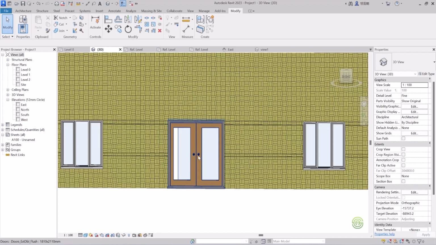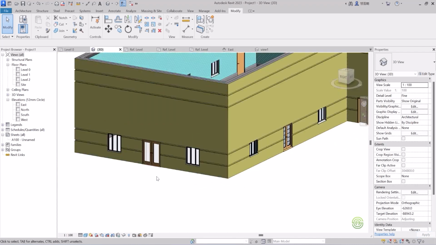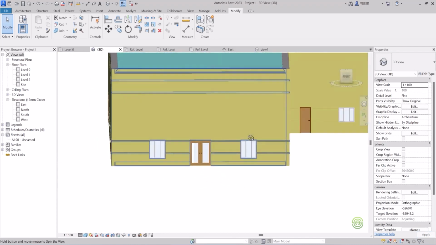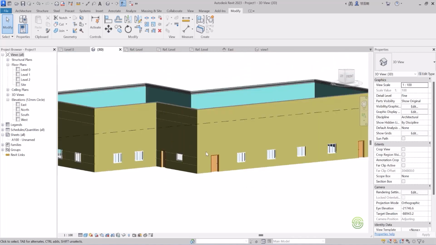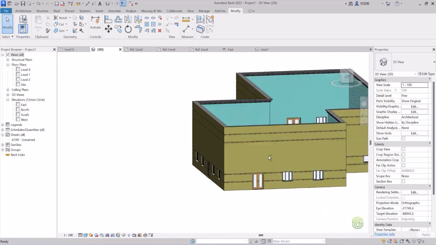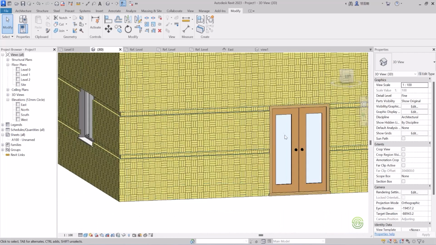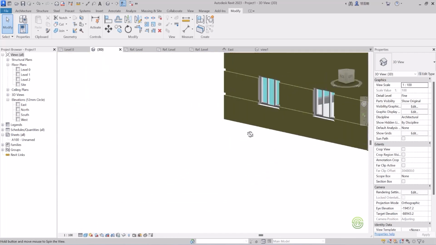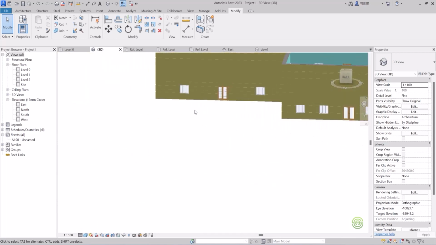So now you can see we have just changed the door wherever it is available. We have updated this door in all locations.